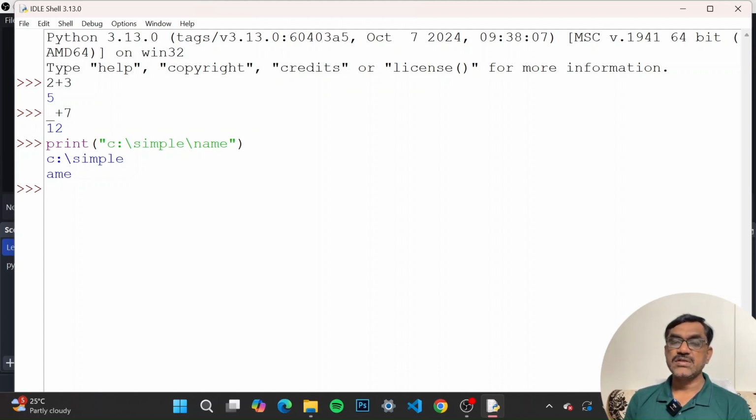So why are we getting this output? Because first it is going to display C colon slash simple. After printing simple, it is going to treat slash n as a new line character. So the new line character is executed, right? In the next line, it is printing ame. So that is the problem we are getting in the print function. Now, how to overcome this problem?